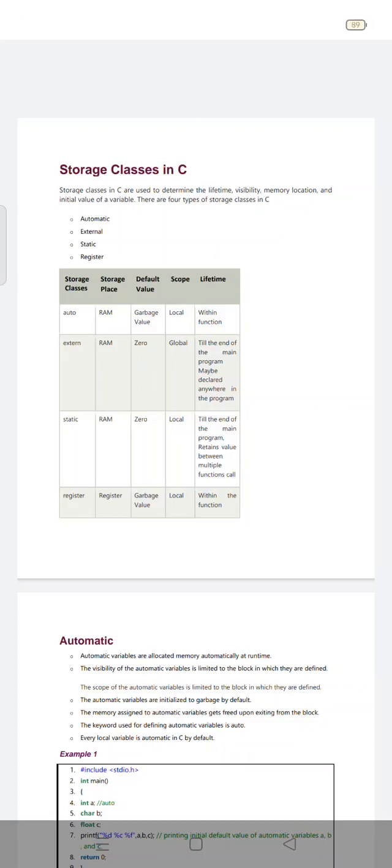The next is the static variable. Its storage place is RAM. The default value of a static variable is 0 and its scope is what? Local. Its lifetime is till the end of the main program, and it retains the value between multiple function calls.